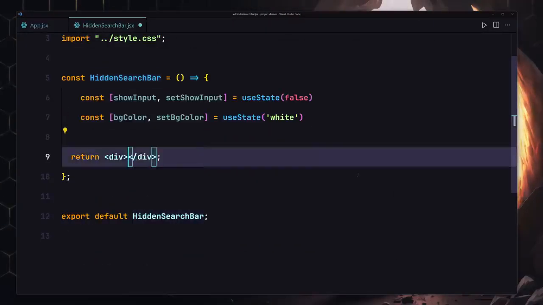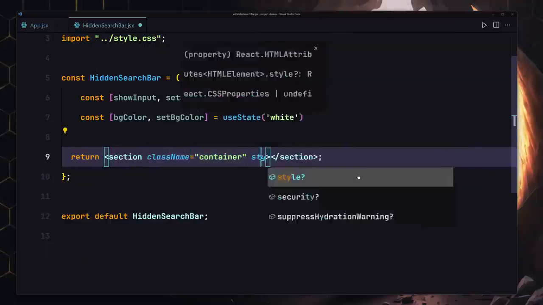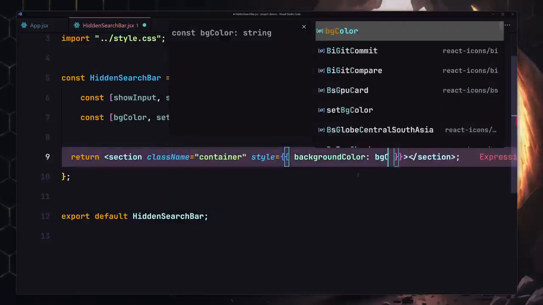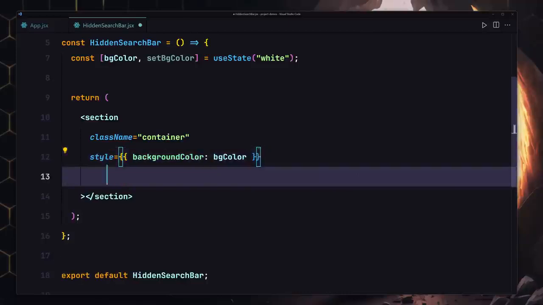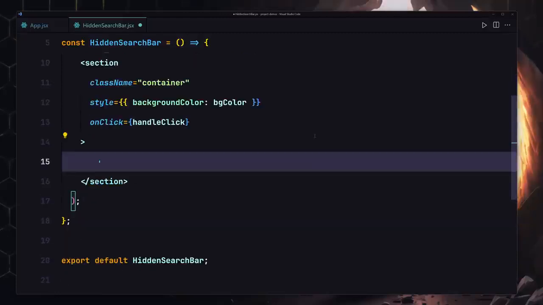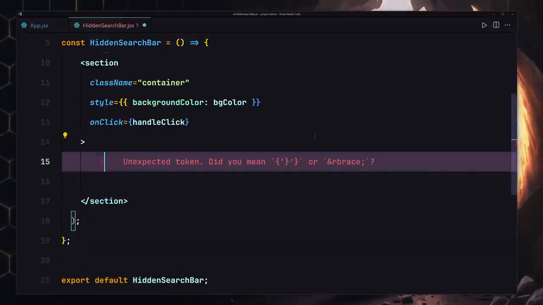Now I'm going to change this to a section instead of a div. Let's just change it to section, and I'm going to provide a className of container, and also the style. Okay, so I'll use backgroundColor, and also that's going to be equal to our bgColor right here. So now if I save that, we are going to be also providing the onClick event handler, and when somebody clicks on there, we're going to be firing this function, and we will create this function in a few seconds.